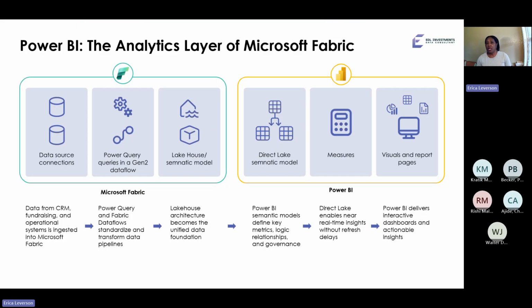This slide shows how the entire analytics flow comes together within Microsoft Fabric, and specifically where Power BI fits into that architecture. Rather than thinking of Power BI as just a reporting tool, it should be understood as part of a fully integrated data pipeline that begins with raw data and ends with actionable insights. What Fabric enables is a seamless flow across each stage of the data lifecycle.